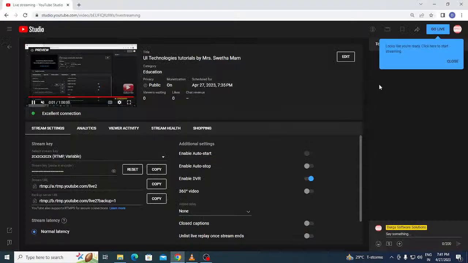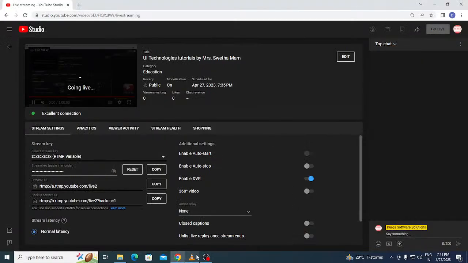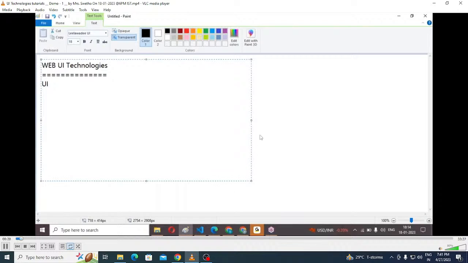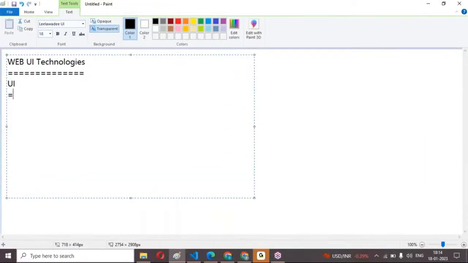Session on UI technologies. Web UI technologies, first session. Here UI means user interface. It is a user interactive page.